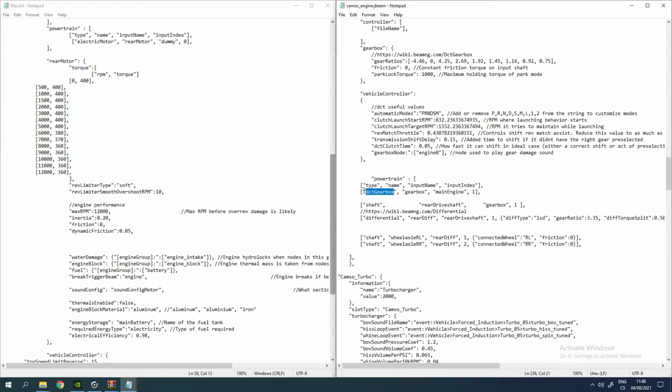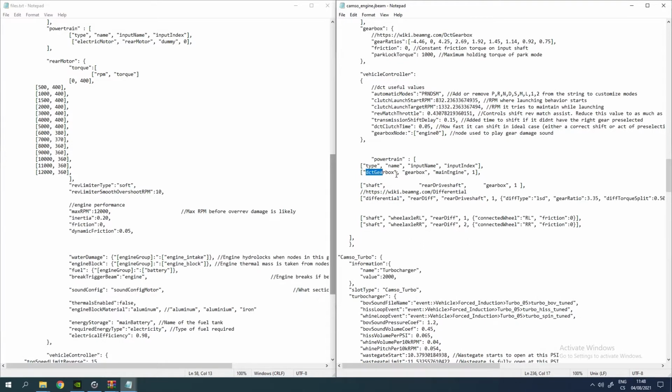There is a list of names which BeamNG recognizes. For example, differential means something, it's a code name, it's not just because it's called differential. So we can just go through it and see that it's exactly how it looks in BeamNG. We have main engine plugged into gearbox, then gearbox plugged into shaft, and this shaft is plugged into differential, and the differential is plugged into one wheel and another wheel. This is exactly what we saw in BeamNG.